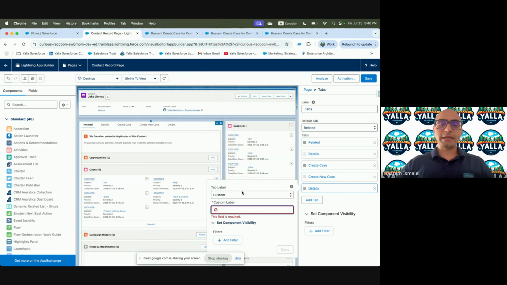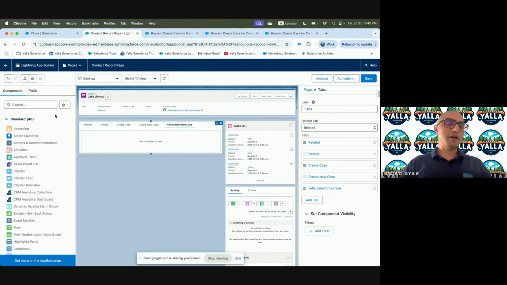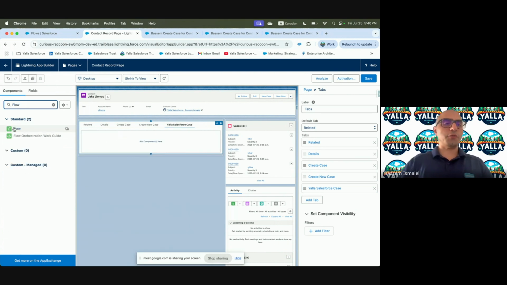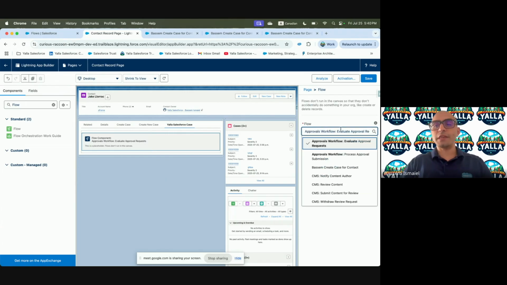And I will be saying custom Yalla Salesforce case. All right. This will be the new tab. And now I have the option to add components. Which type of component? I need to add a flow. And within the flow, I need to specify what is the name of the flow.